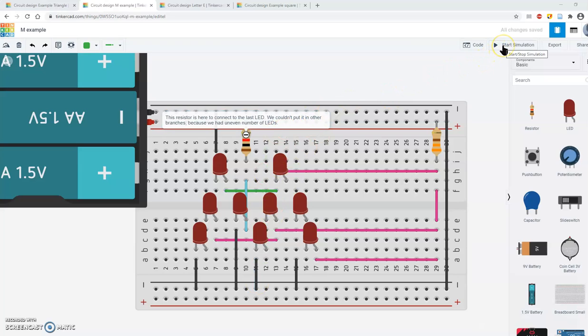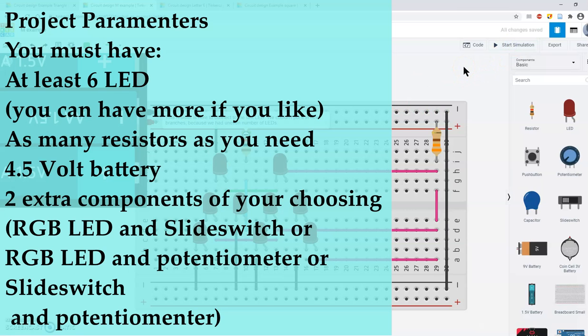However, this is not all of it, right? Once you have all of your LEDs light up, I want you to add something extra to your circuit. So what that extra would be is up to you. Maybe you can add a dimmer. Maybe you can add a switch. Maybe you want to have an RGB LED and you want to have your sign change colors with different switches. Those are all the options that you guys can use.